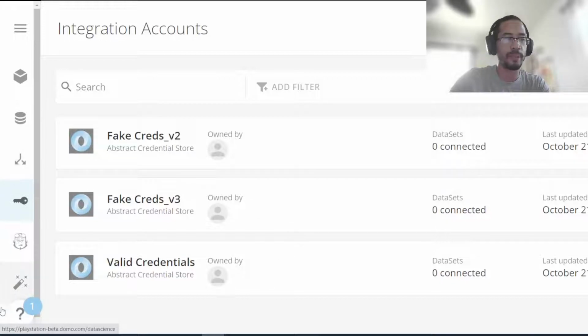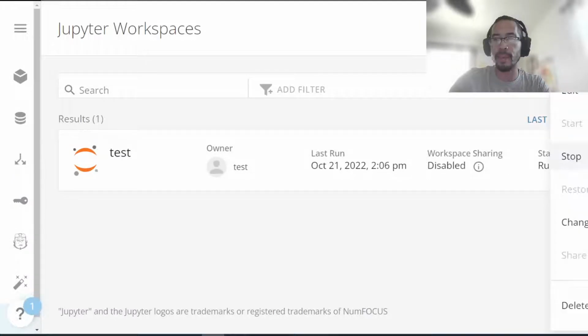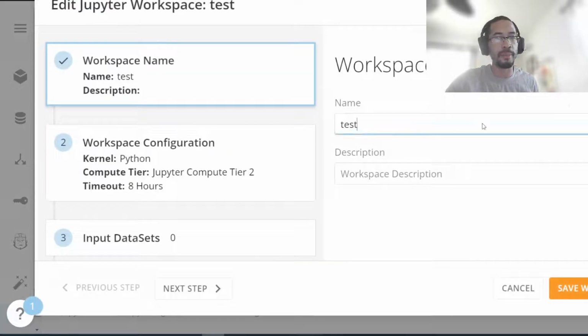Great original names. Okay, let's jump back over to Jupyter Workspaces and see this puppy in action. Now, again, this is hot off the press. I'm not even sure this is in all GA instances of Domo that have Jupyter. So if you don't see this interface, talk to your CSM and ask them about getting this feature enabled.